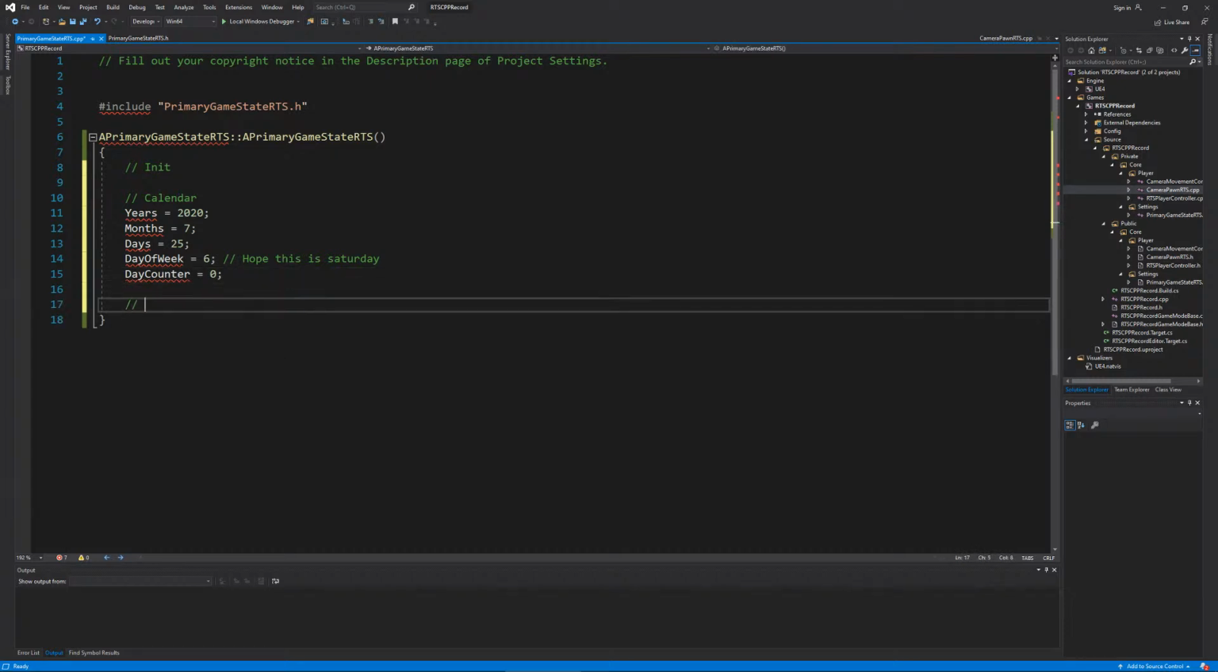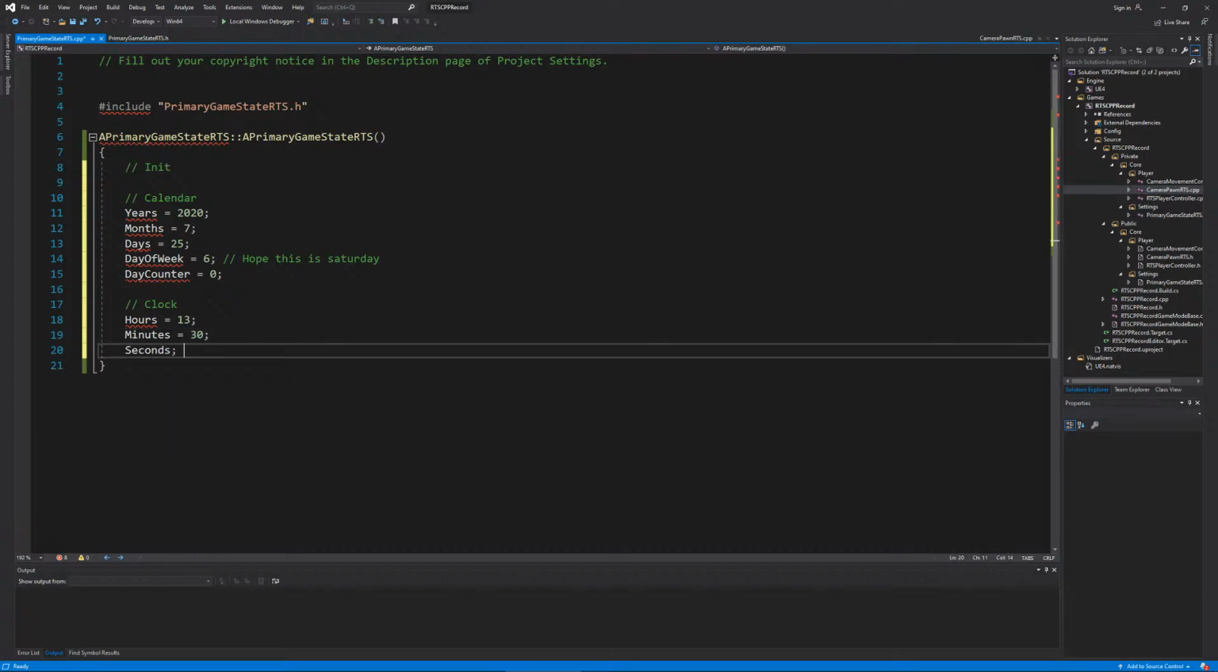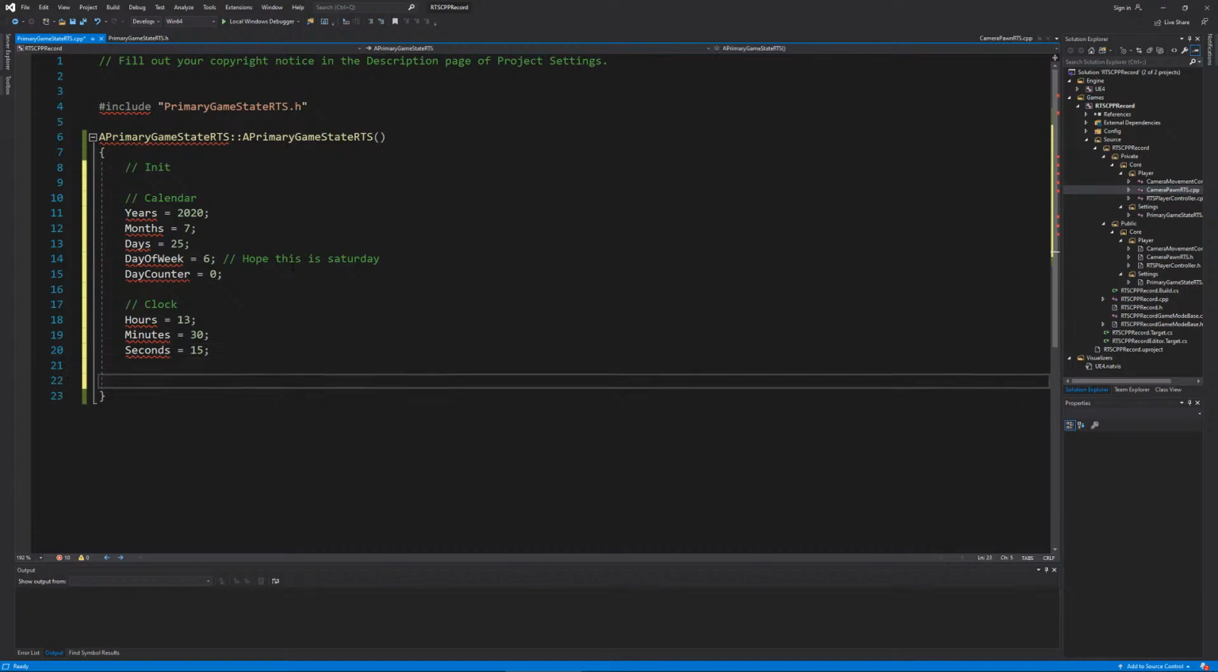Again, these are declared in the header, but it's one of those weird errors you get sometimes. So we have hours next, and I'm just going to do 13, and then minutes, I'm going to do 30, and seconds. I don't know why I keep putting a semicolon in there. All right, so now we've done our clock and our calendar. We've declared the variables, we've initialized them.